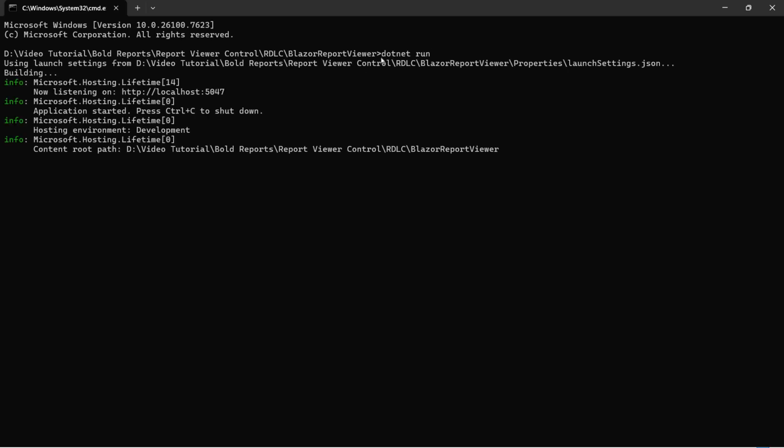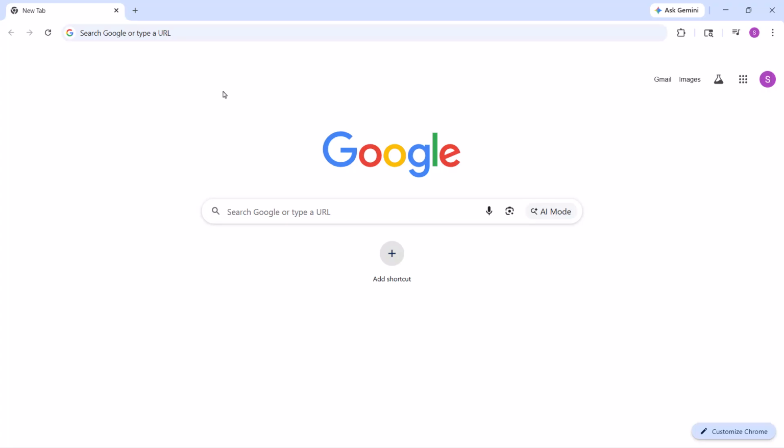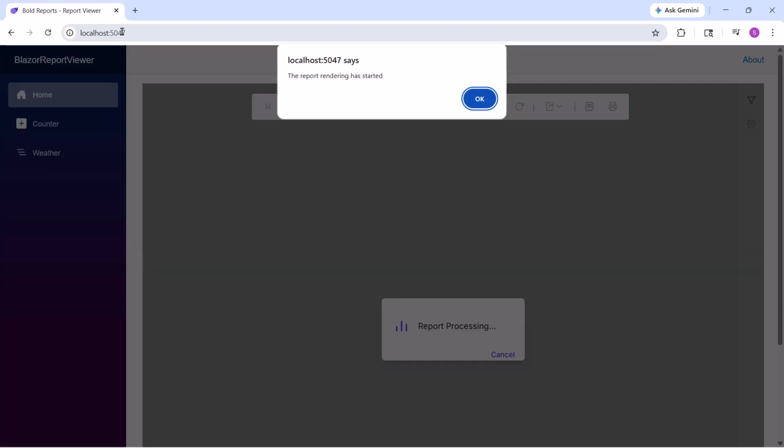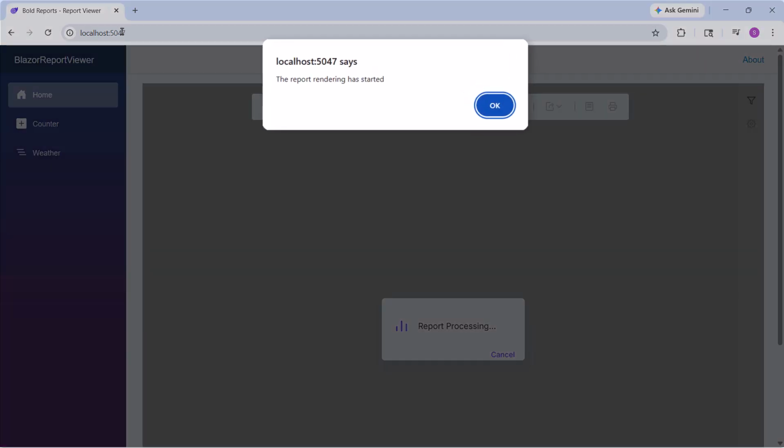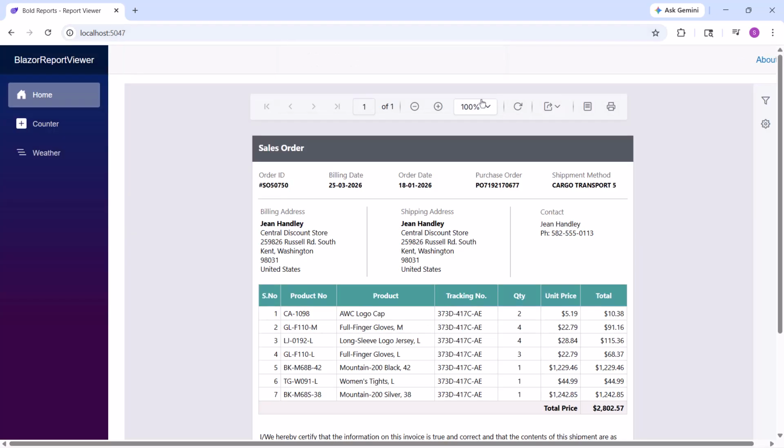I run the application. As soon as the viewer starts rendering the report, the event triggers and the alert dialog appears. After clicking OK, the report continues rendering.